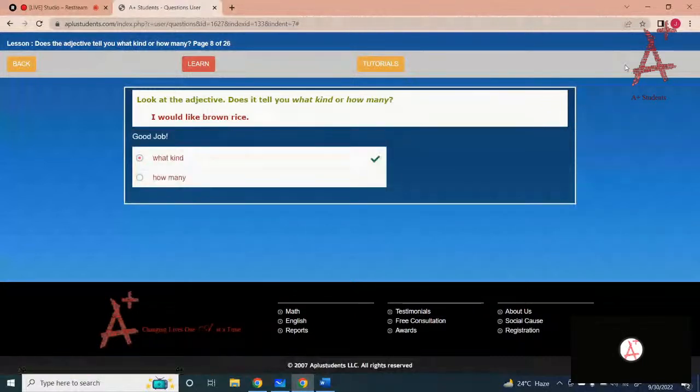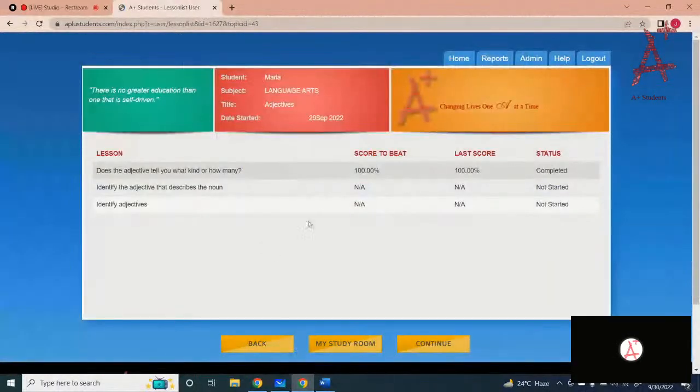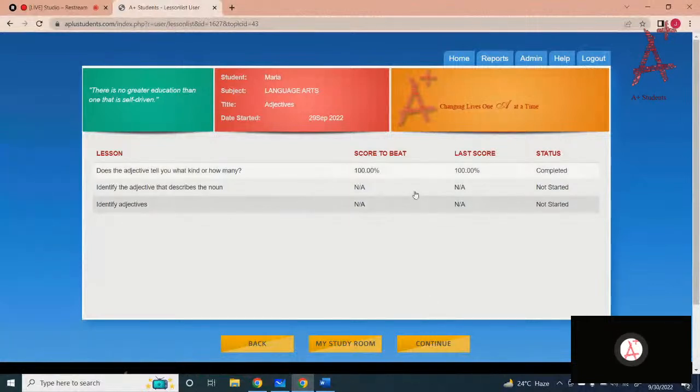Got it? Okay, so you can complete the test later today or right after the tutorial. I'm moving on to the next lesson just by clicking on the back button. Got it? So just click on the back button and we are on the next lesson. So let's start with the next lesson.